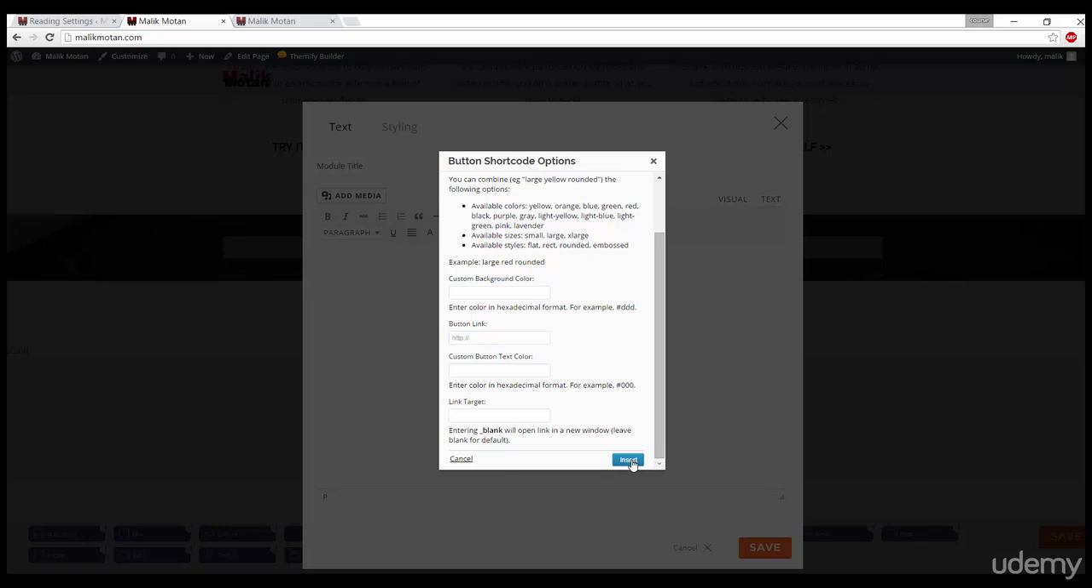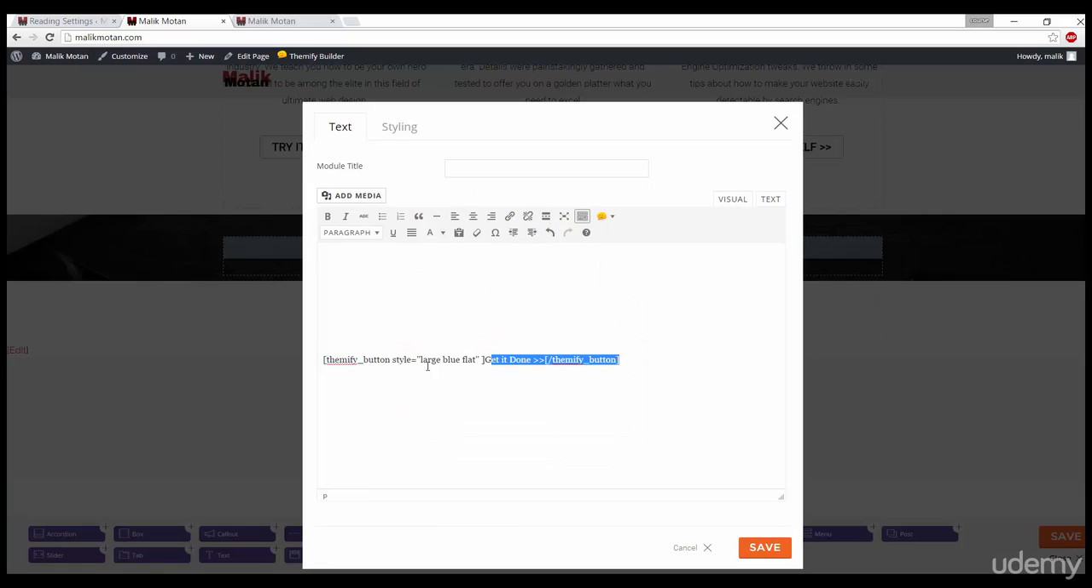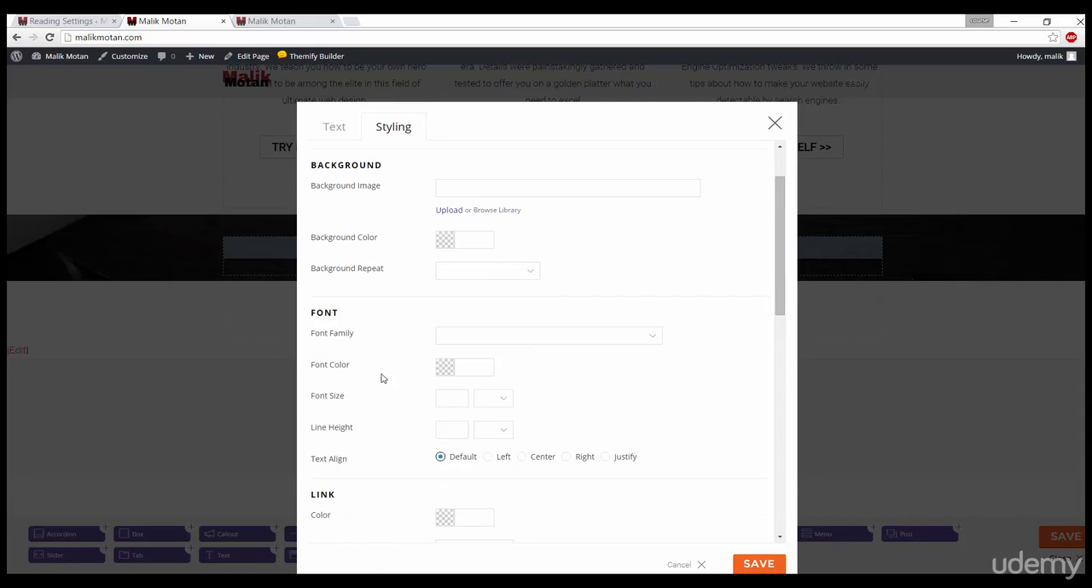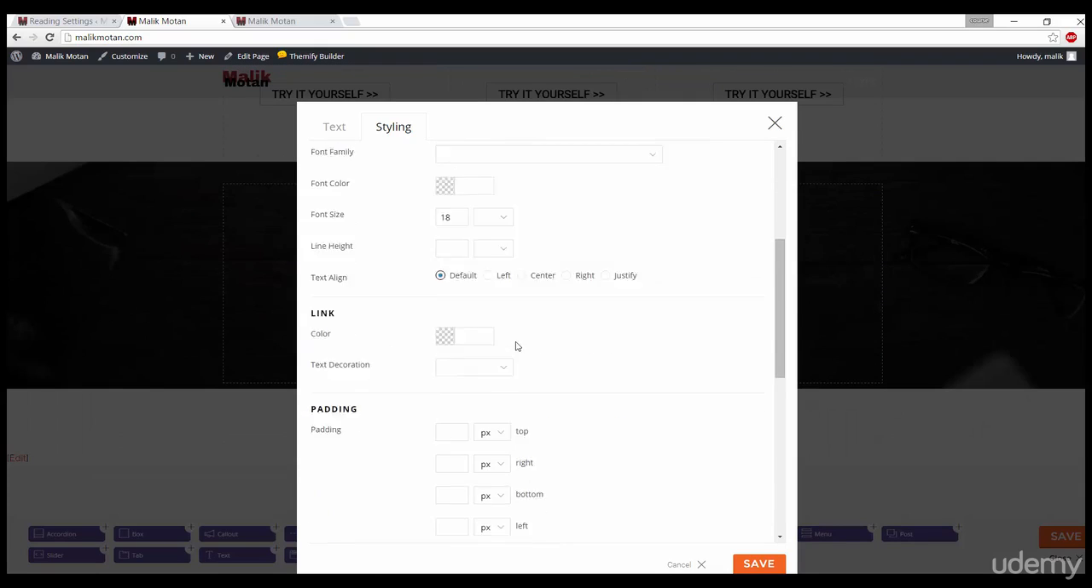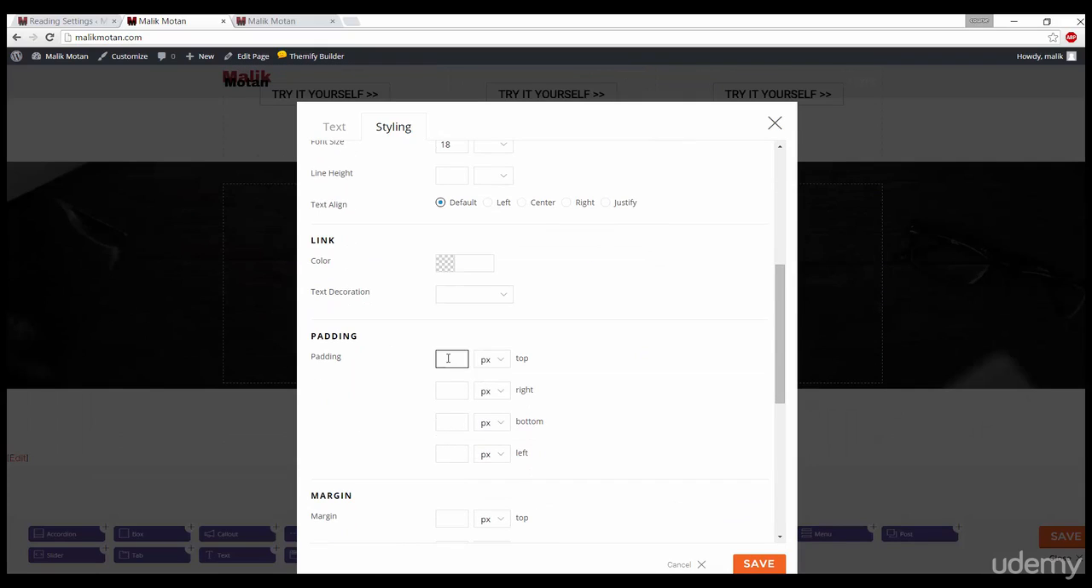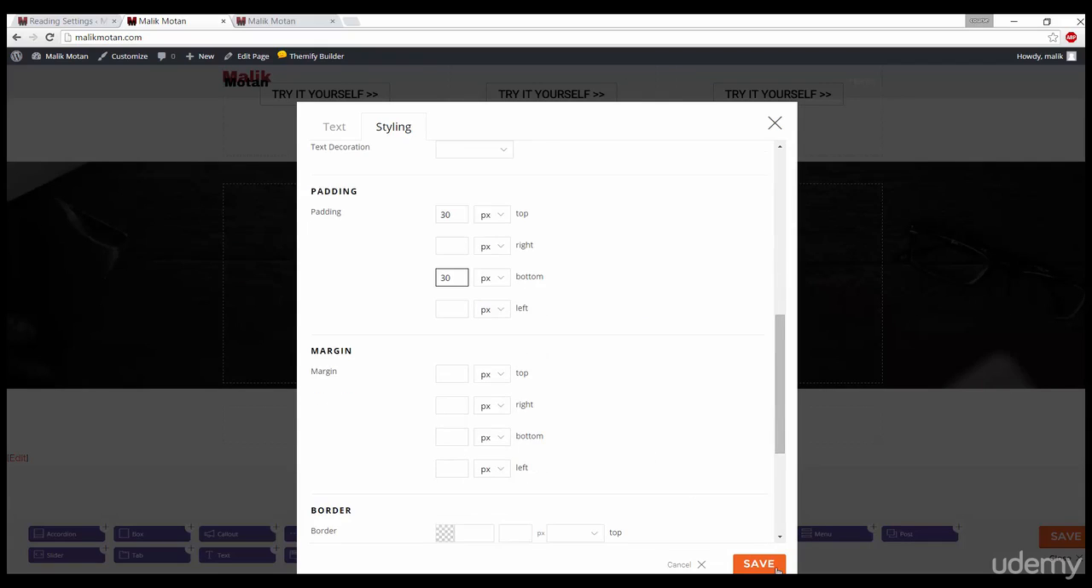Now we click insert and we select this button. We align it to the center. Now we go to styling here and we scroll down to font size here. Click here and enter 18. Now we scroll down to padding and add 30 for the top and 30 for the bottom. Now we scroll down to save and click save.